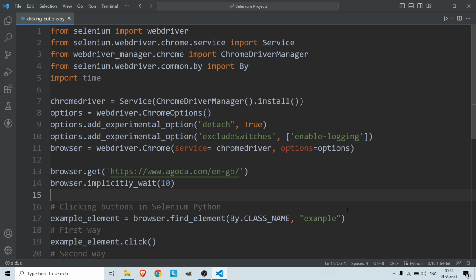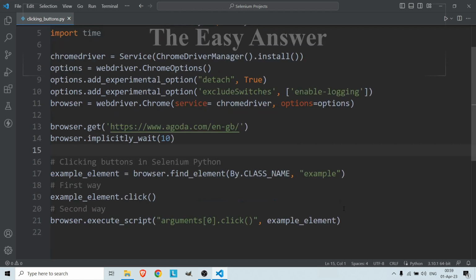In today's video, we are going to look at how to click buttons in Selenium Python. Let's get started. If you don't know how to click buttons in Selenium Python, this is the easy answer for you. Let's say we have an example element that we find by its class name.